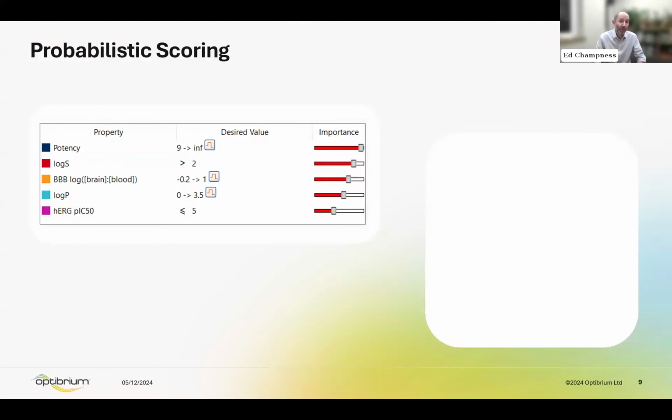So the approach that we use for this is called probabilistic scoring. Within this, we can define a profile of the properties that are important to us. I've got an example profile showing here with just 5 properties in it. So this is a fairly simple profile, but for each of these properties, I've defined different desired values or ranges that I would like to be in, which essentially in combination would result in a successful compound.